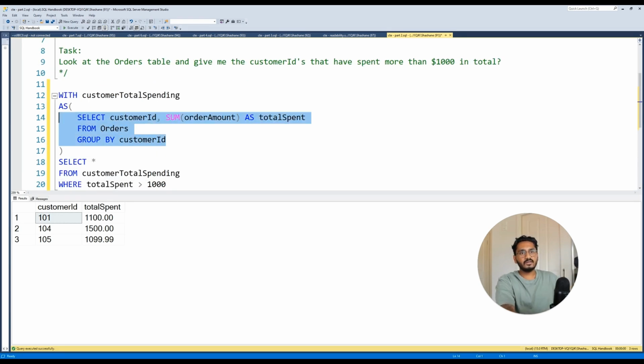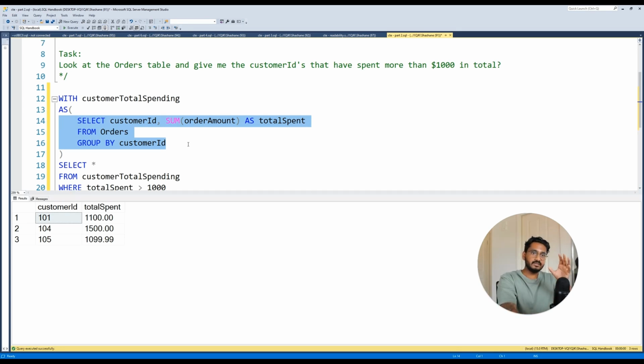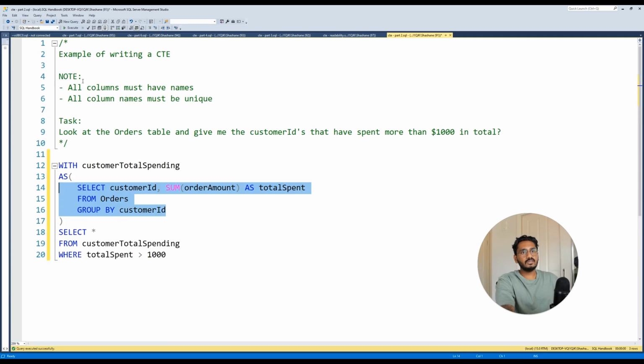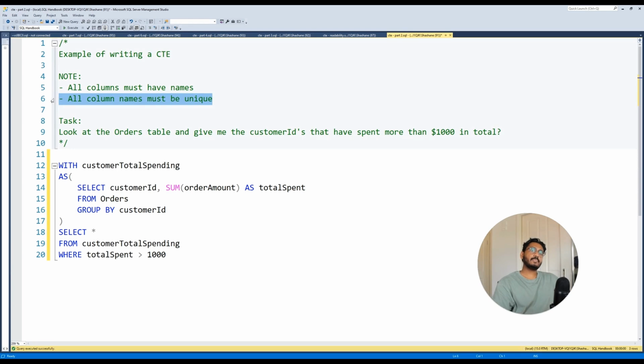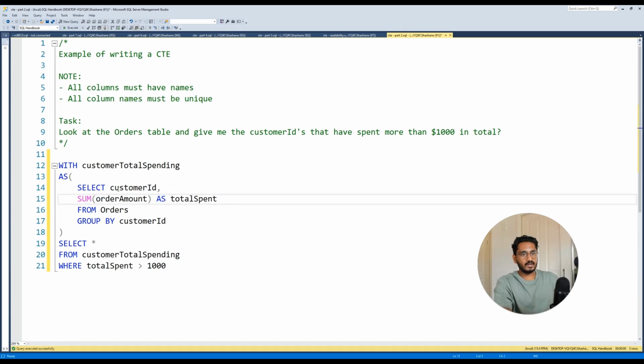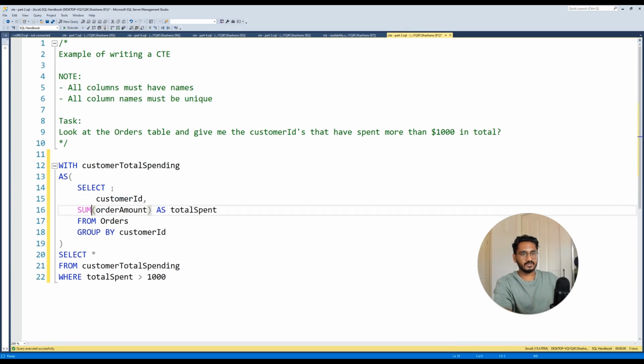I generally start with the inner query, and then I give it a name, and I go from there. Now something to be mindful of when you write CTEs is that you'll notice over here I've put a note that says all columns must have names, and all column names must be unique, right? Why is that such an important note? Well, it's because it's a requirement when you write a CTE. For example, over here, I have two columns: customer ID, and sum order amount as total spent.